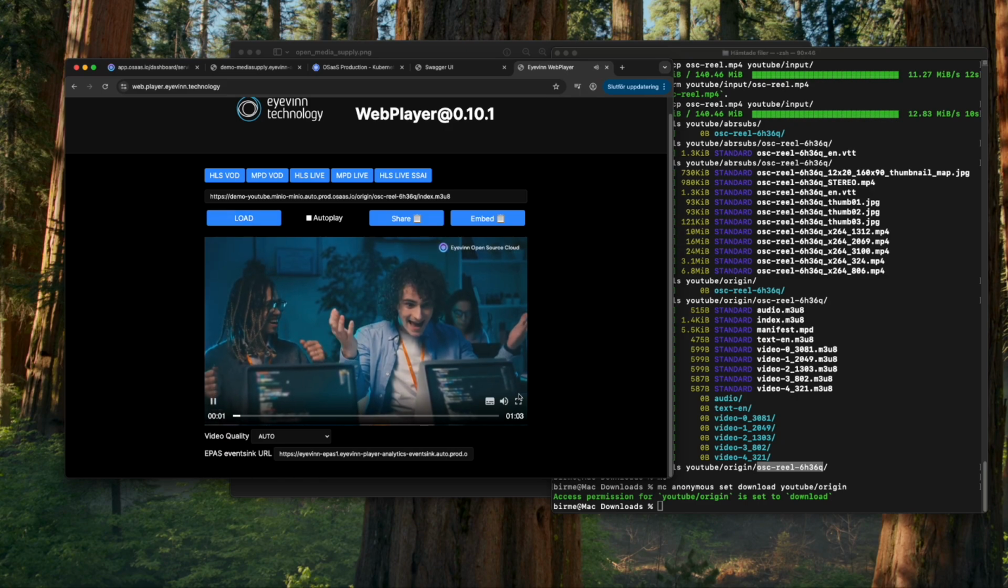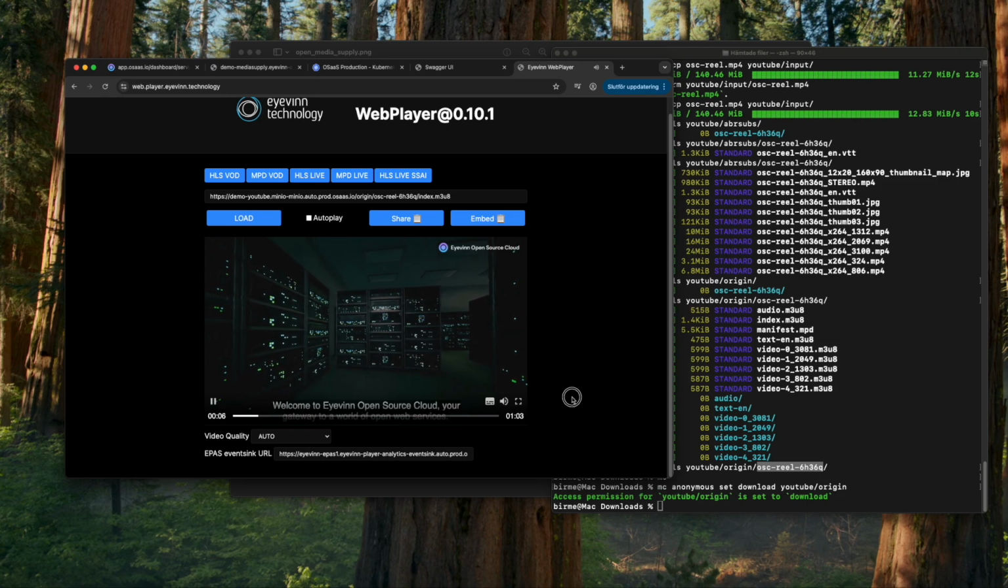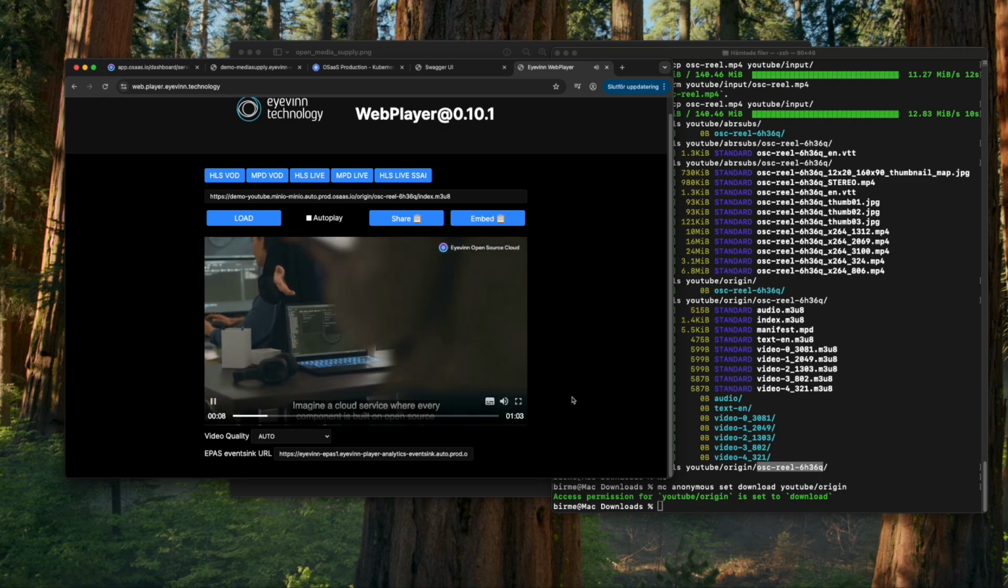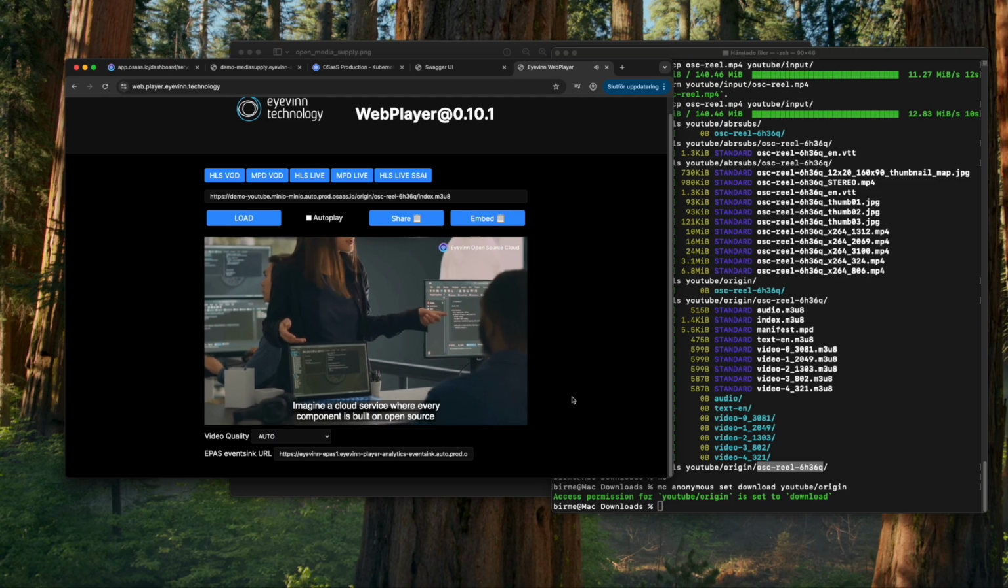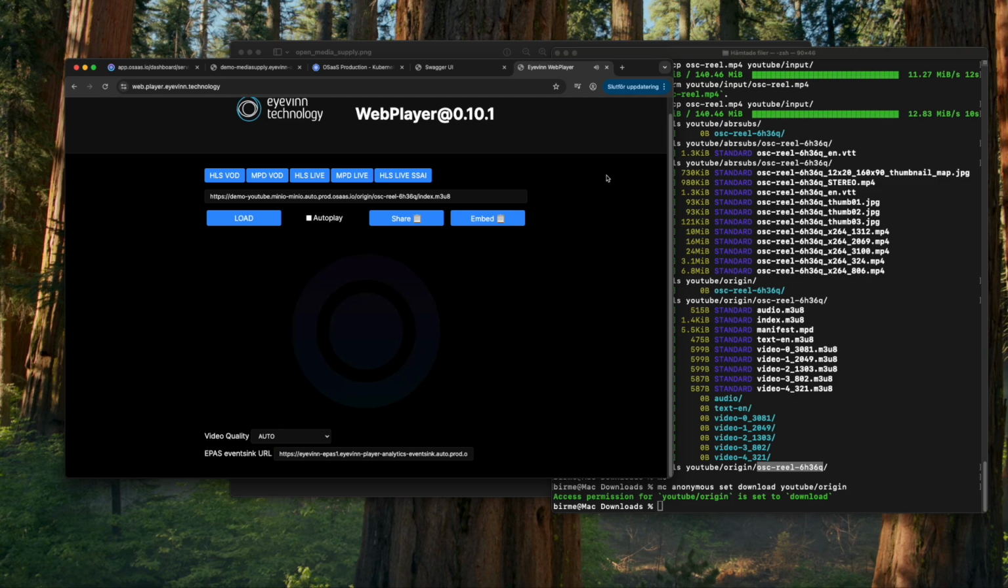Welcome to Eyevinn Open Source Cloud, your gateway to a world of open web services. Imagine a cloud service where every component is built. Now it's subtitles as well. Eyevinn Open Source Cloud.